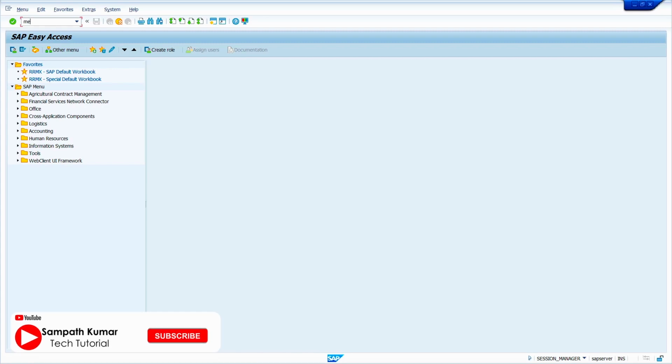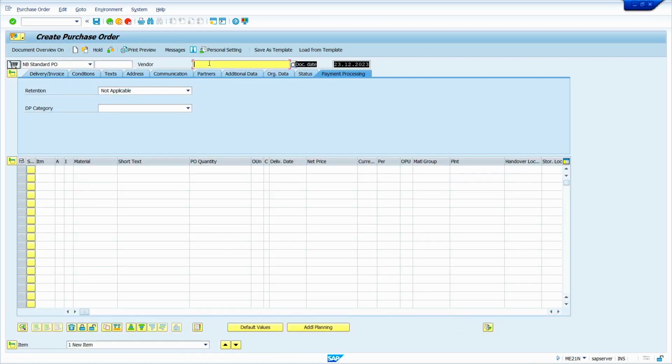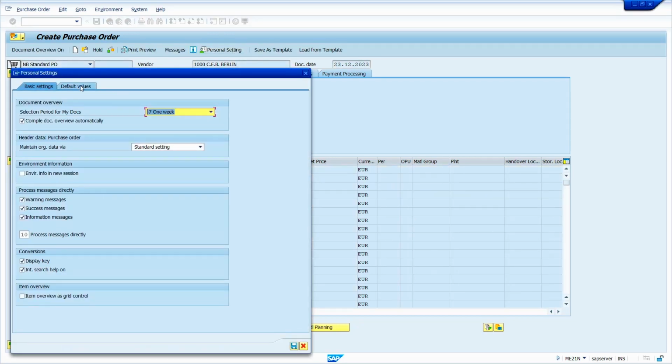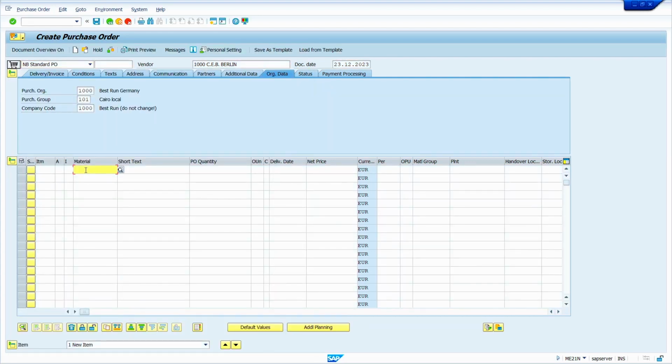Okay. Now I am going to create a purchase order. Go to the transaction ME21N. Press enter key. Enter your vendor master. Press enter key. Click on organization data. By default it is taking the organization data. Why? Because I set the data in personal settings. Here the personal setting. Just click on this. Click on default value. Here we can set those values. Now close it.